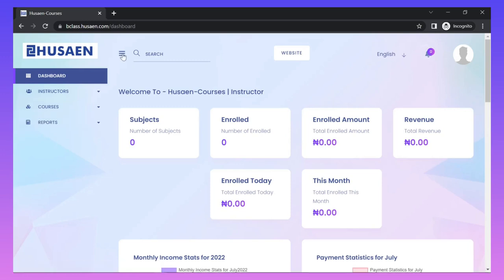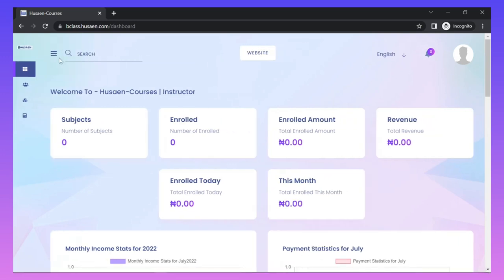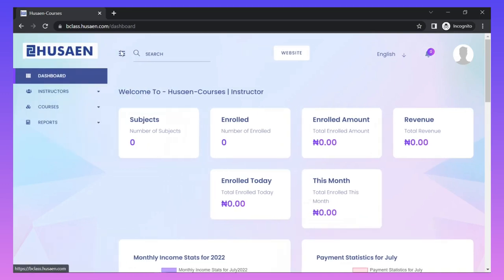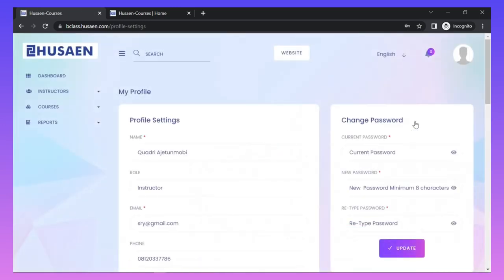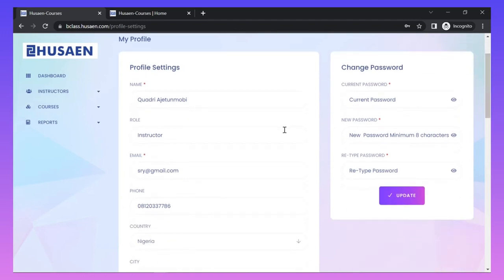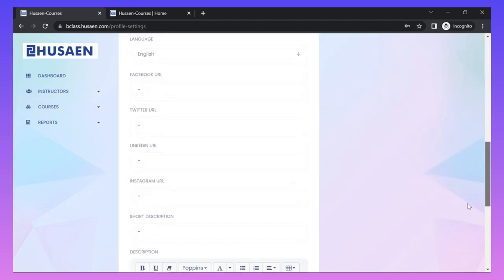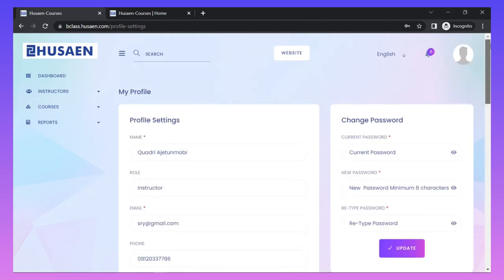This is the collapsible. It will collapse this menu, the sidebar. This is where, if you want to go to the front end of the website, that's bcloud. This is where you change language. Now you click here to view your profile, where you can change your password, your mail, your country, your city, and set up your full details.